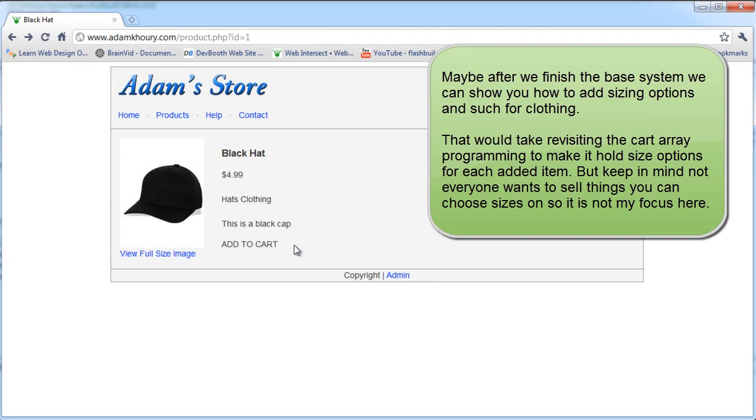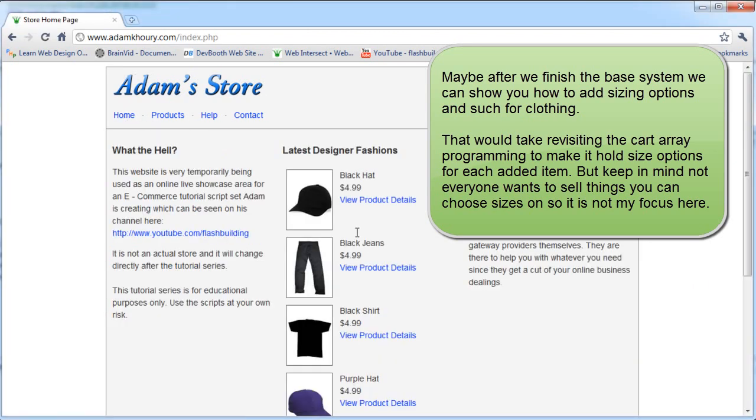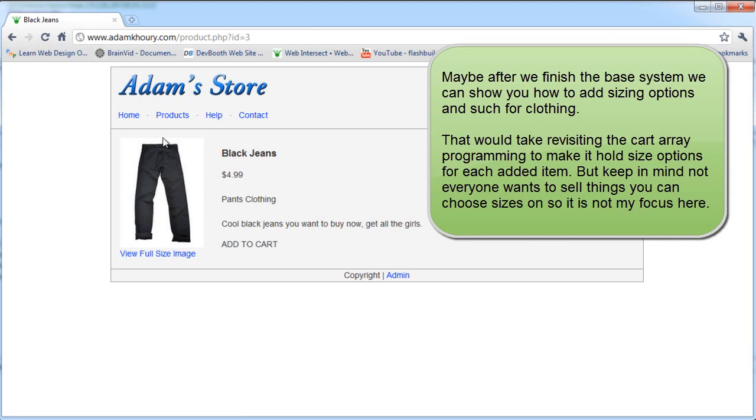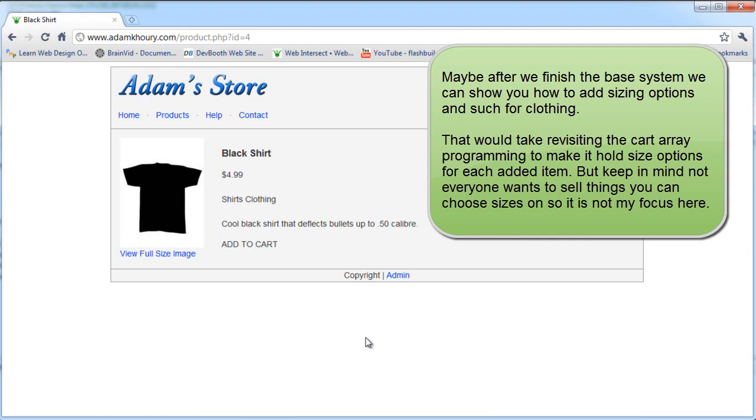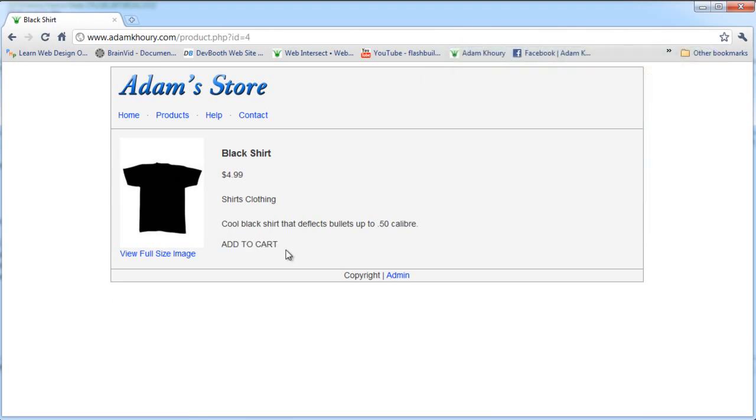So in part 9, what we're going to do is continue on, and we'll get the add to cart button in place that will lead the shopper to the cart that you build custom for your site. So if we're on the home page, click any item, you see? That's how it works. So once we get the add to cart button on there, we're smooth sailing. And this cool black shirt deflects up to 50 caliber bullets. You might want to buy that.